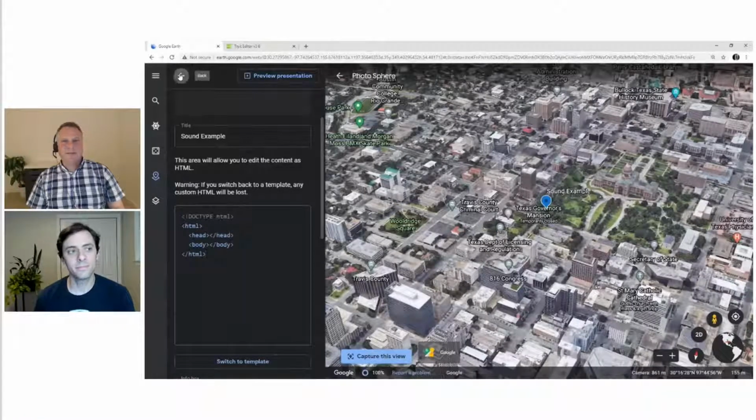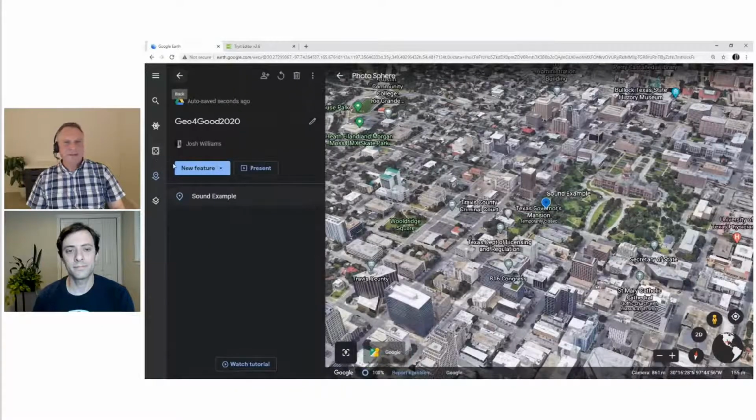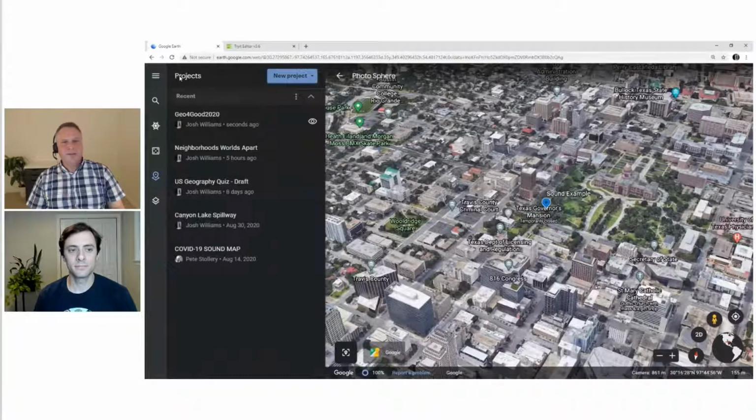Yeah, absolutely. Like Jordan says, I really do enjoy the HTML option in the panels. He says it's like Google Slides and Google Earth. I think it's more like Google Sites with Google Earth when you start using that custom HTML, because then you can really start interacting with basically a web page with a globe. So it's really fantastic. One example I can show you would be this Neighborhoods World Apart right here.